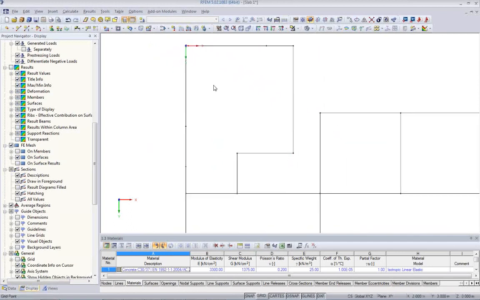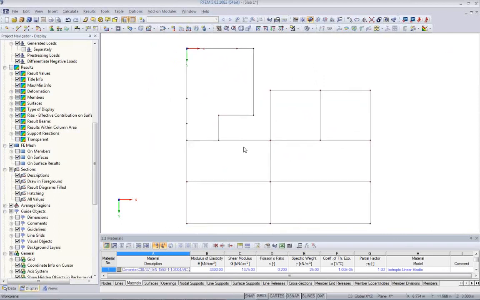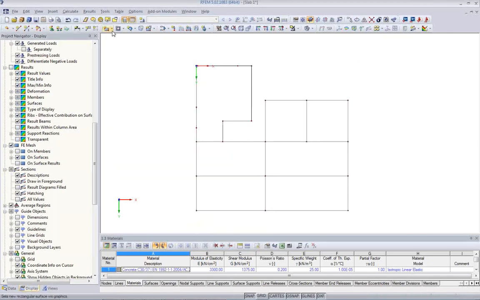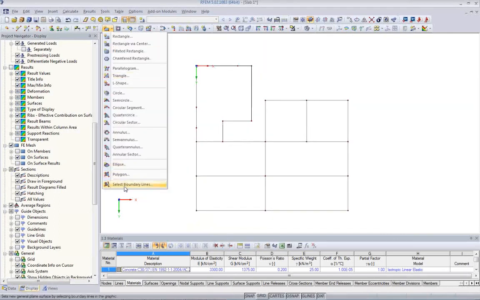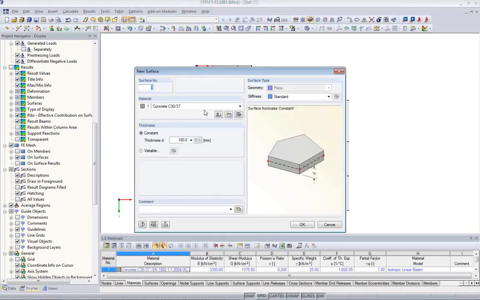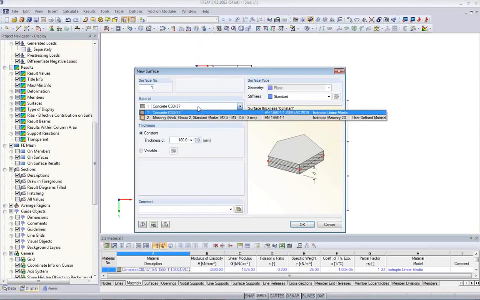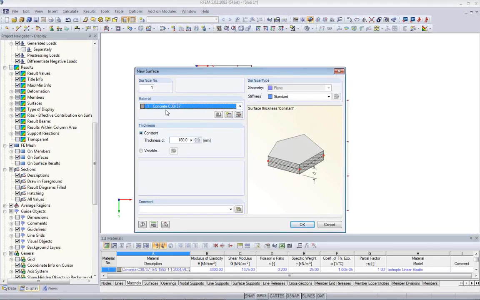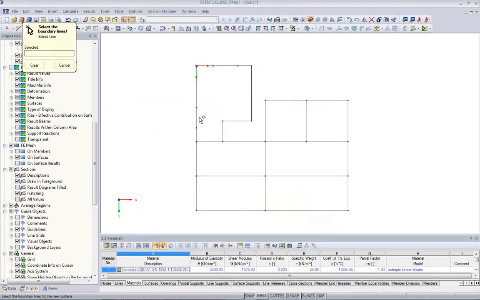Next, we'll have to enter the surfaces itself. So I select the boundary lines. I have here already in this model a couple of materials. I use them, concrete C37. Of course, I can always pick something from the library that comes with the software. The thickness should be 300 millimeters, and it's a standard surface type.